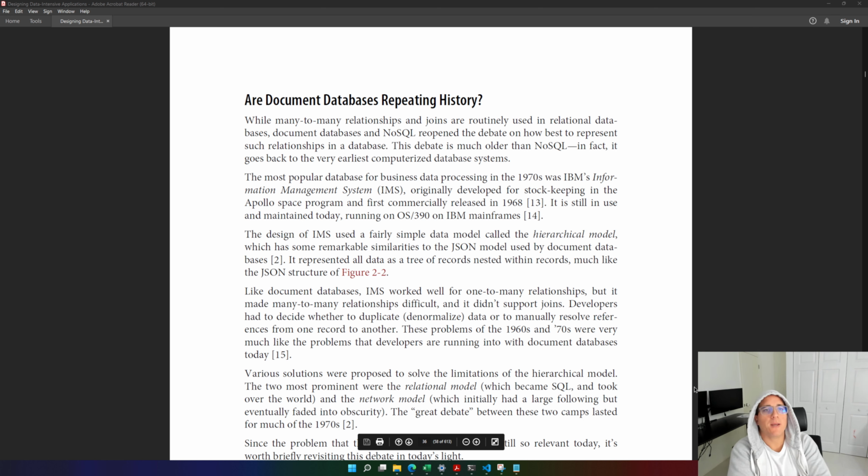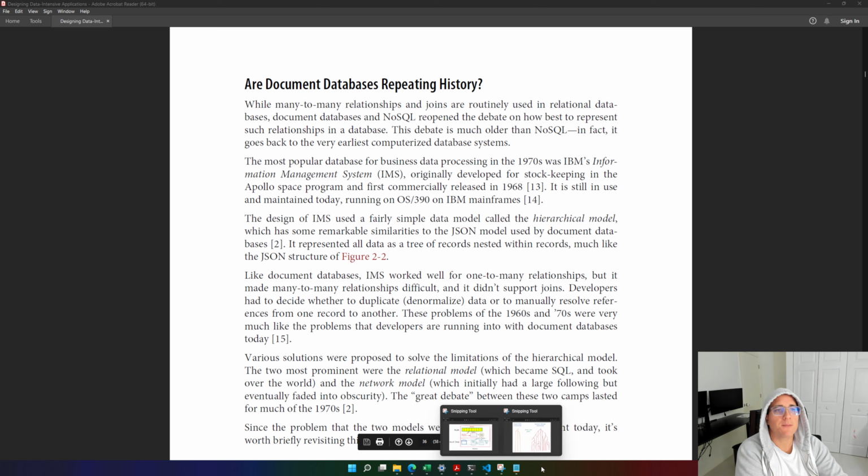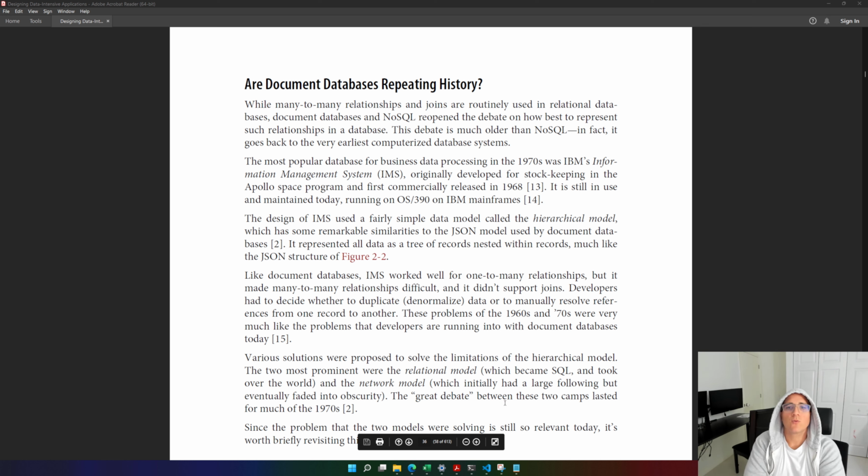Are document databases repeating history? While many-to-many relationships and joins are routinely used in relational databases, document databases and NoSQL reopen the debate on how best to represent such relationships in a database. This debate is much older than NoSQL. In fact, it goes back to the very earliest computerized database systems.